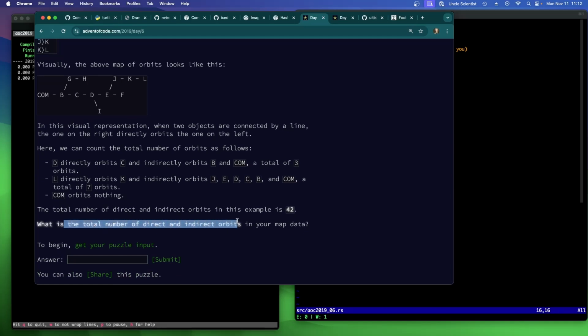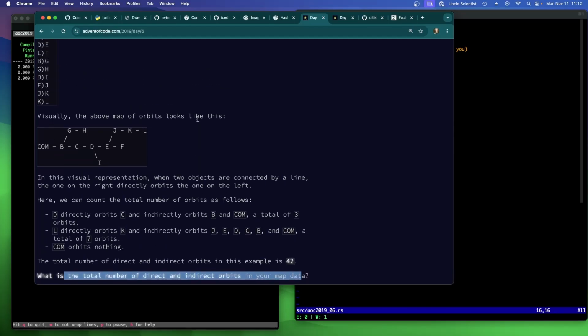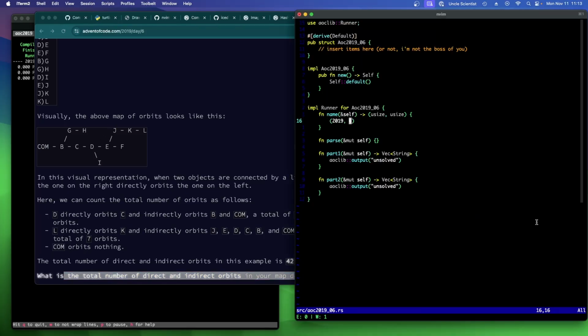What's the total number of direct and indirect orbits in your map data? Okay, there's 42 here. D directly orbits C and indirectly orbits B and COM. Okay, so we just work our way up the chain. I got it. Yeah, I think a hash map should do the trick, right? Orbit. We're going to hash map a string to a string.